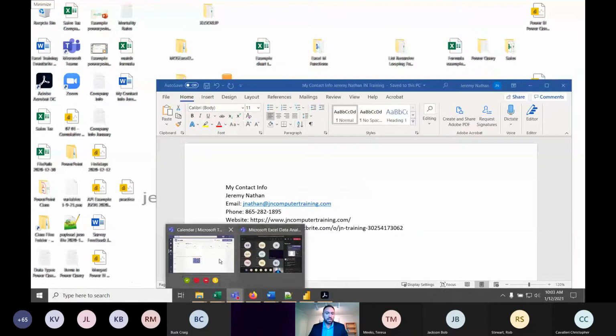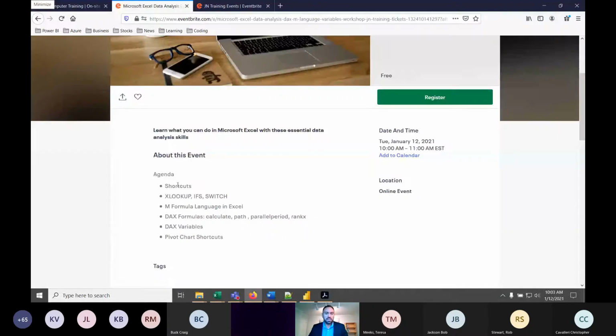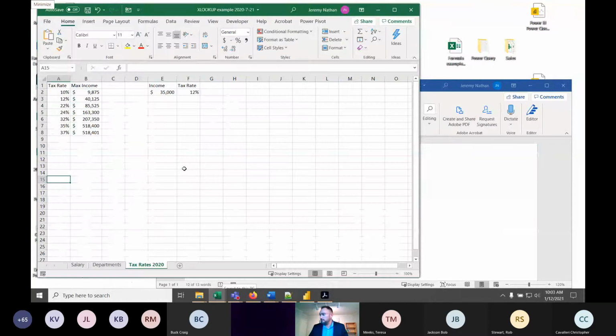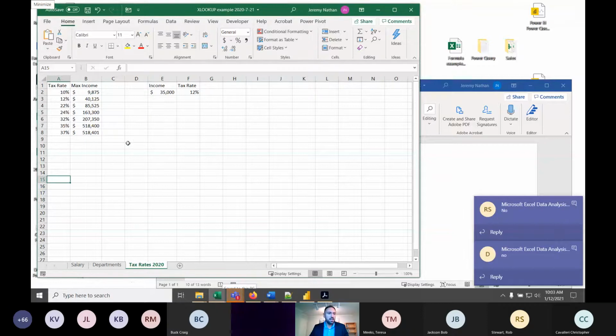First thing we're going to do, I'm going to show you some shortcuts, but what we're going to cover first is XLOOKUP. Has anyone used XLOOKUP before? I'm sure a lot of you have used VLOOKUP. What XLOOKUP does is it'll look horizontally or vertically.